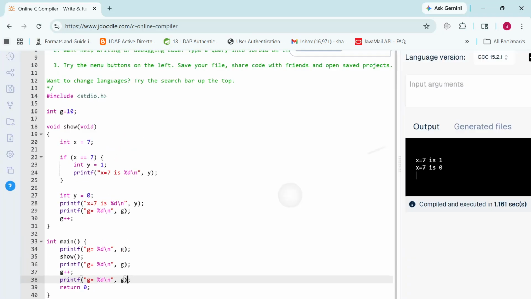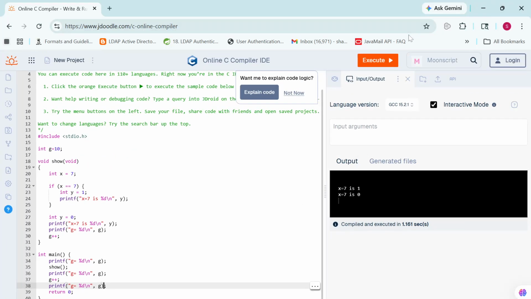Okay, let me just execute it. Let's see. If there is no compilation error, it must run.